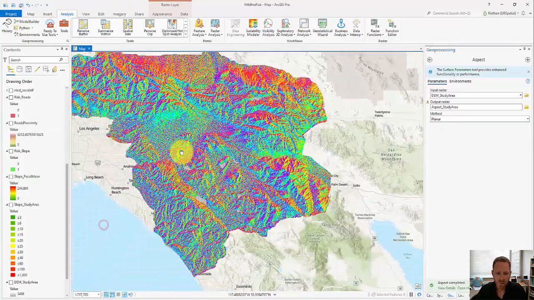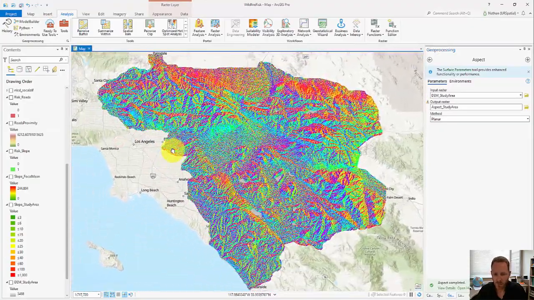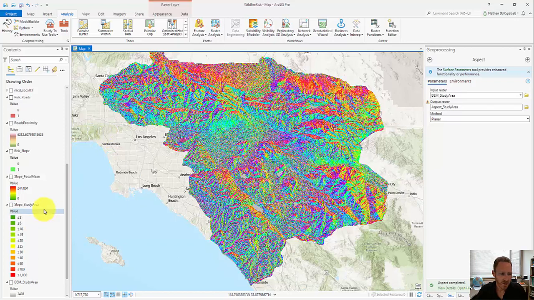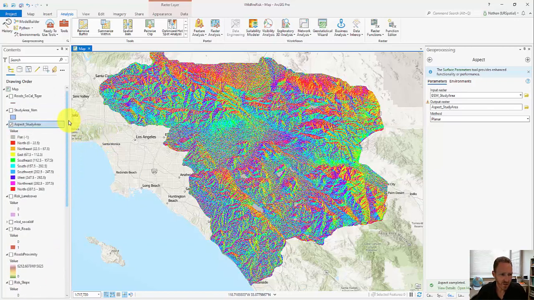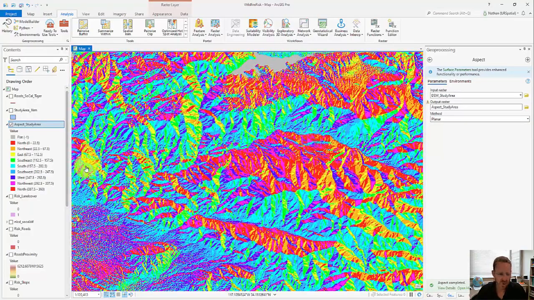So we get this pretty funky psychedelic looking output. If we take a look at what all those colors mean, you'll see that the red is a northern facing slope, the bluer ones are southwest and northwest facing slopes, and so on. So it's hard to come up with a color ramp to show all of those different values. But if we zoom into one of these areas, I think it'll be kind of clear.